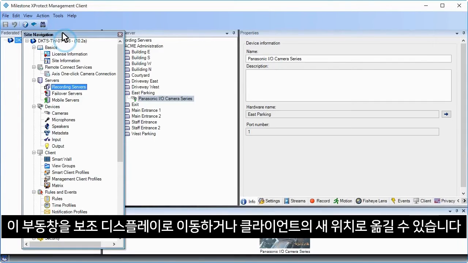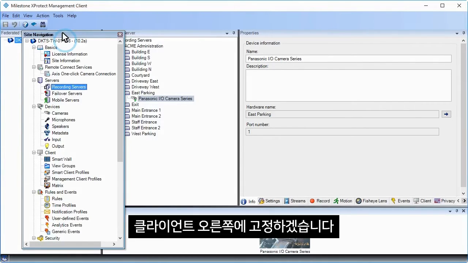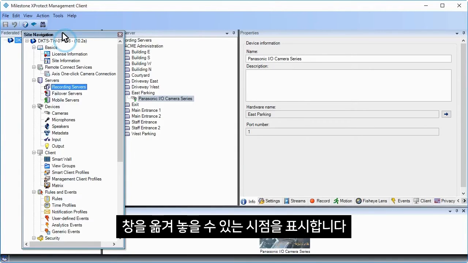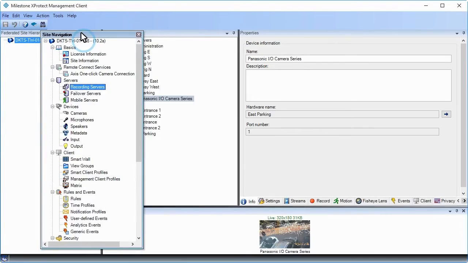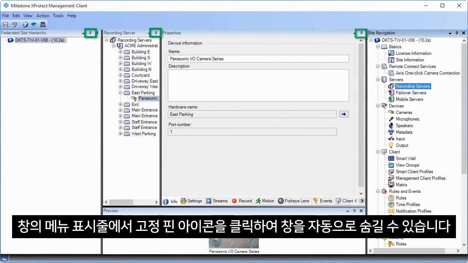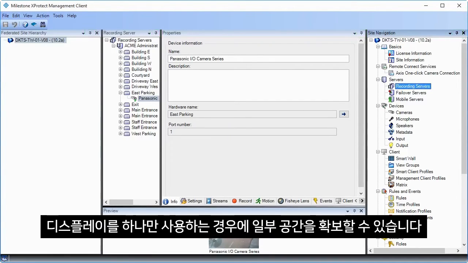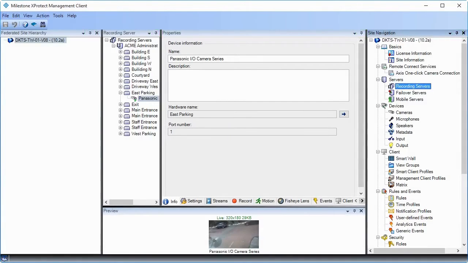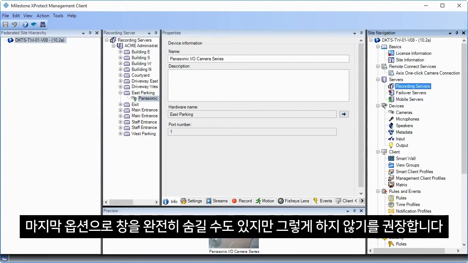It can be moved to a secondary display or docked to a new position within the client. Let's dock it on the right side of the client. The system will indicate when you can release the pane. You can also auto-hide a pane by clicking the pin icon in the pane's menu bar. This may free some space if you're using a single display. As a last option, you can completely hide a pane, but I don't recommend doing that.